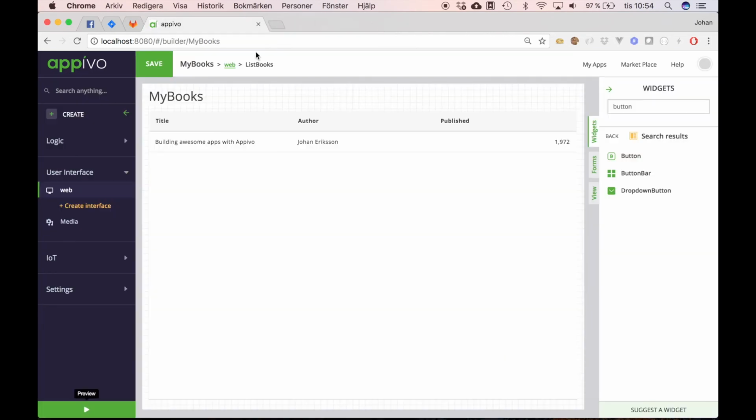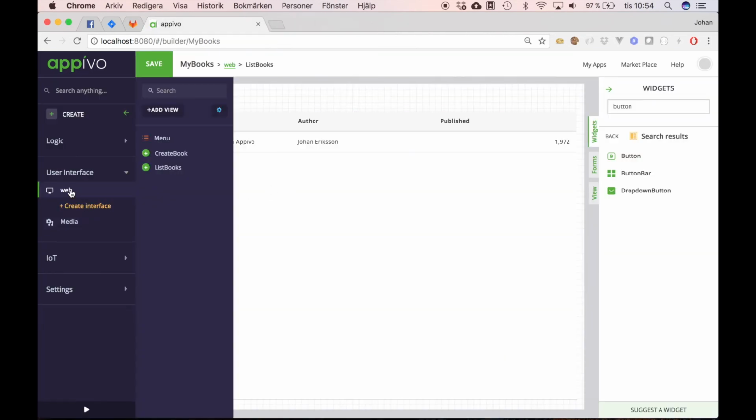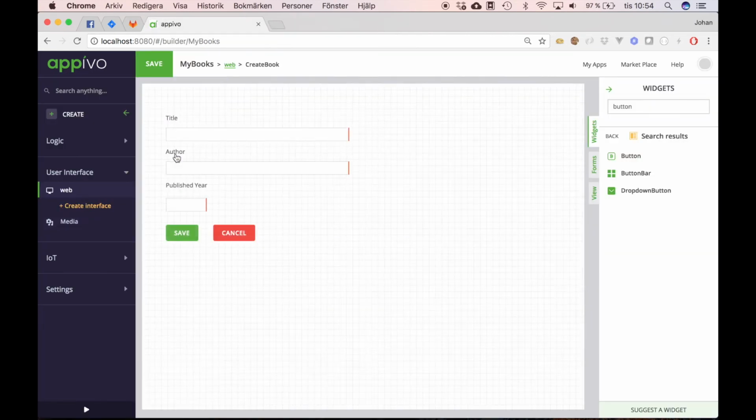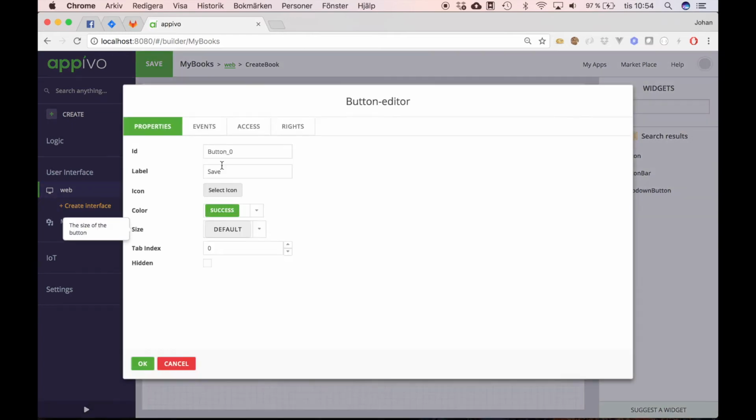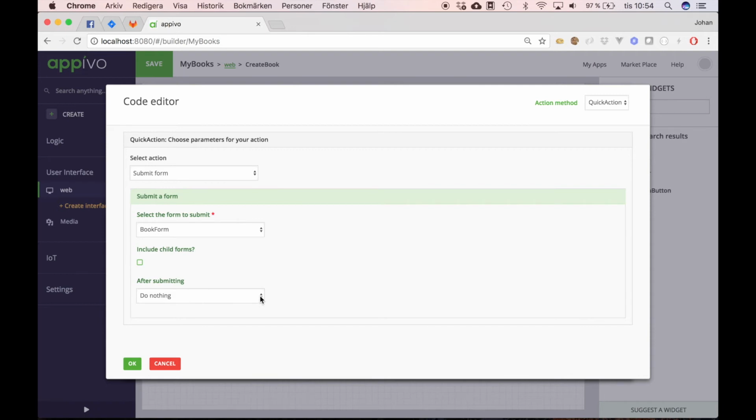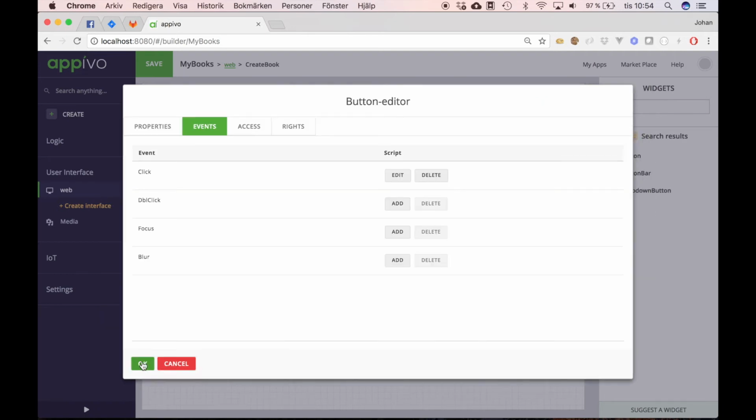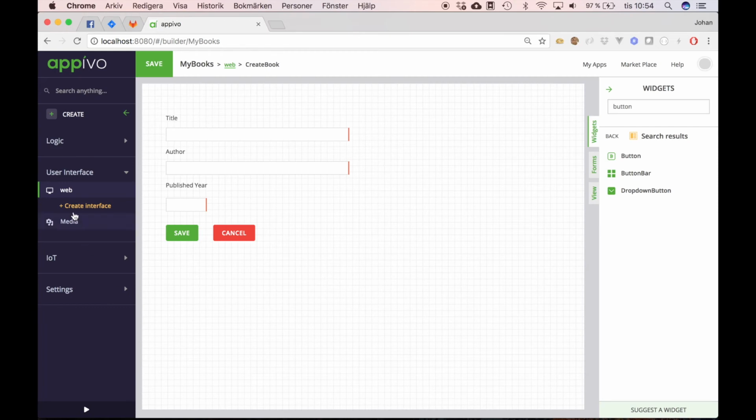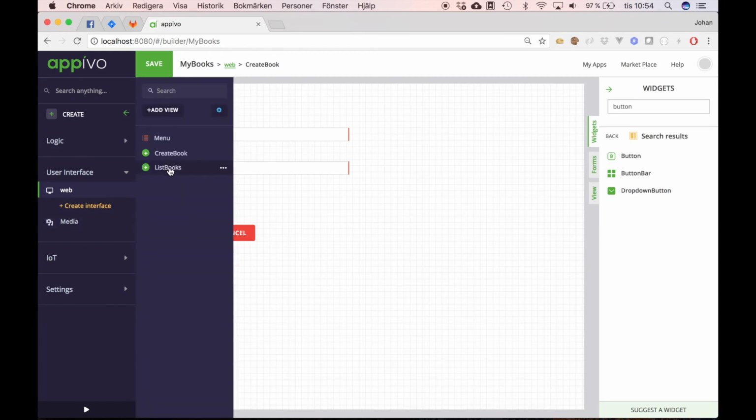Let's see what we did here. Now if we go to the create book view, the event here, edit. See, after submitting, do nothing. We want to go back. Okay, perfect. And now go back to the list view.